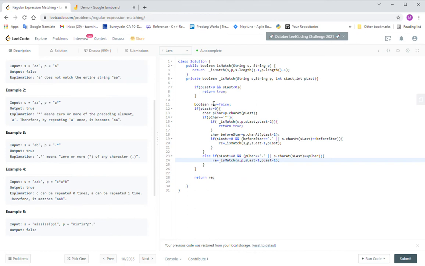Okay, we finished the code, I think. So let us use this example to check it. In the beginning, s is AAB, and the pattern is C star, A star, B. So we come here, and this pointer points to the B, and this pointer points to the B from the string. So they come here and do recursion.